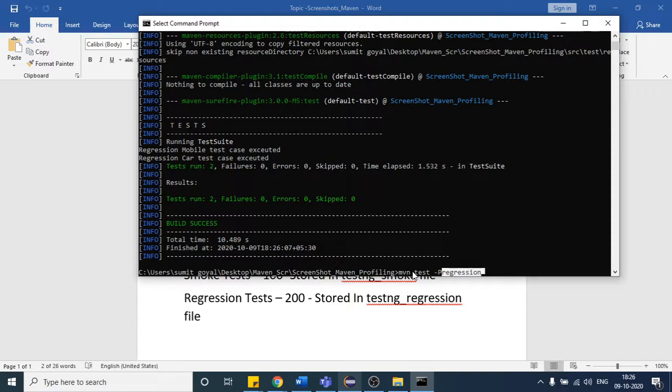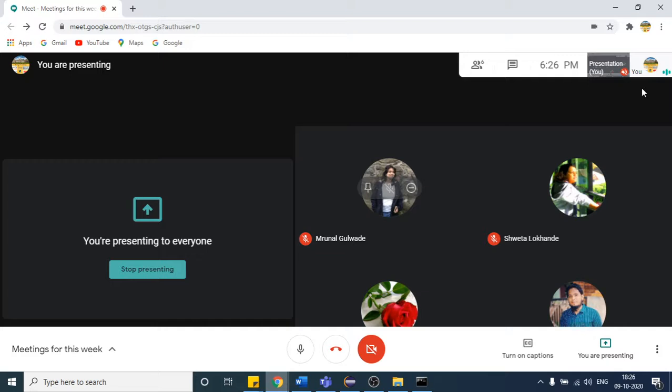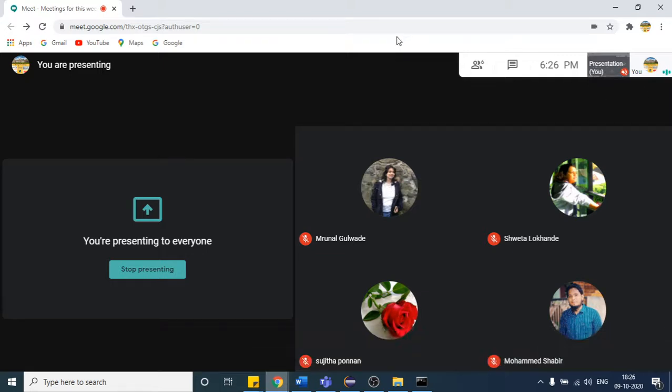Yes, Sumit. Okay. So I think it is clear to everyone. I will do one thing: whatever commands I have provided in Maven, after 2 to 3 hours, I will paste them in the classroom, so that you will have the entire code as well.